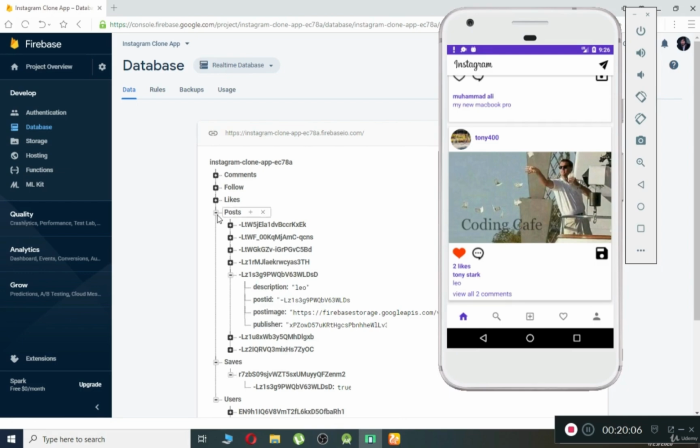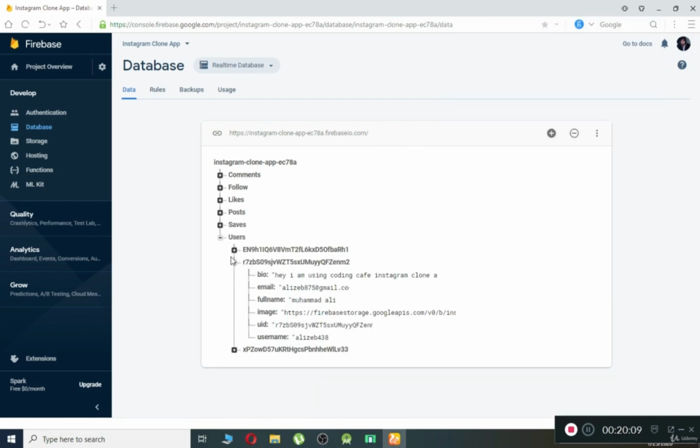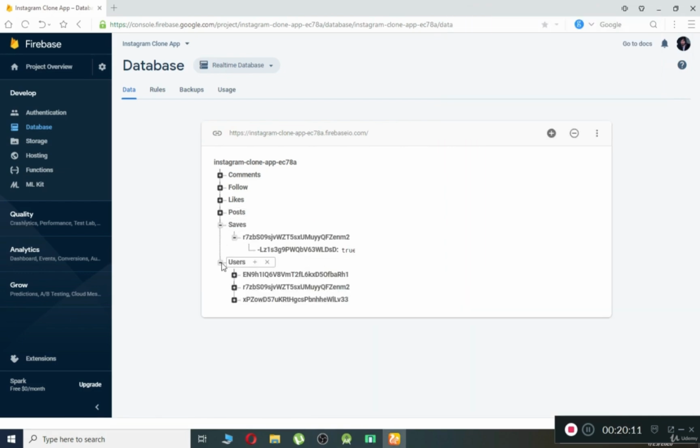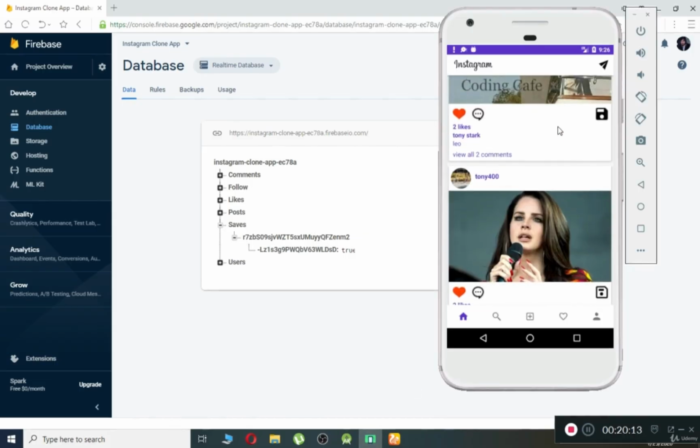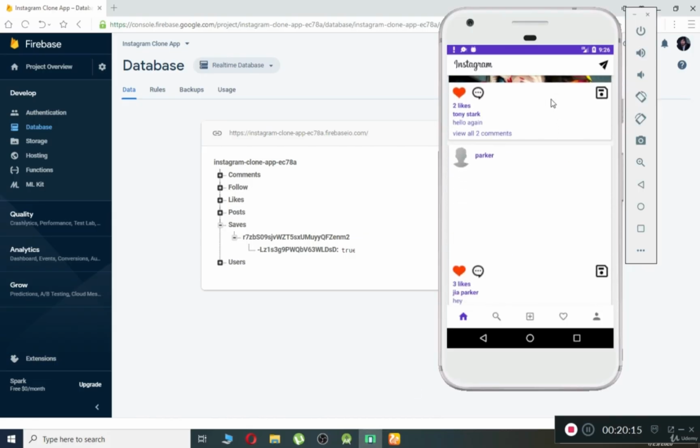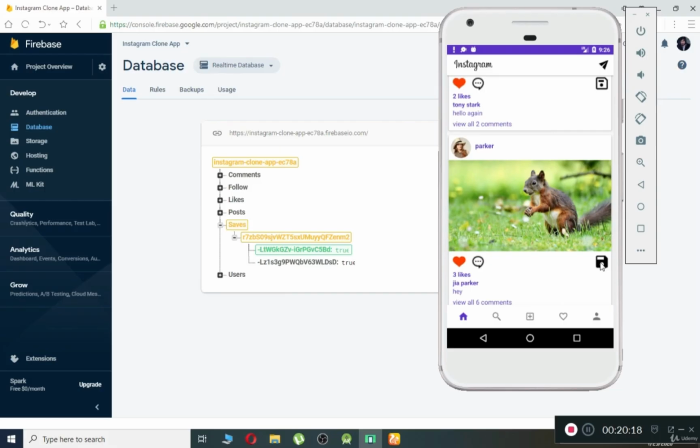Now, if we save another one, let me just show you. Let's just save another picture from Parker. Here you can see it, okay? Another post has been saved under the online user ID, which is this one. So now it means that this person has saved two pictures, which are these two. And also, if a user clicks back on this, okay, then here you can see it got deleted. The same is for the other one here.